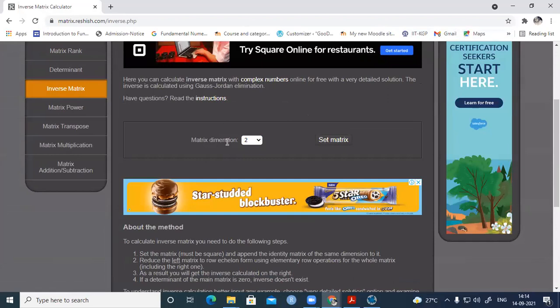Matrix dimension has a specific meaning in linear algebra, which will be taught to you in due time. For the time being, you can consider this to be the size of the matrix. Actually, dimension is not the size of the matrix. Dimension has a broader concept. Right now, to make things simple, we can consider it to be the size of the matrix.